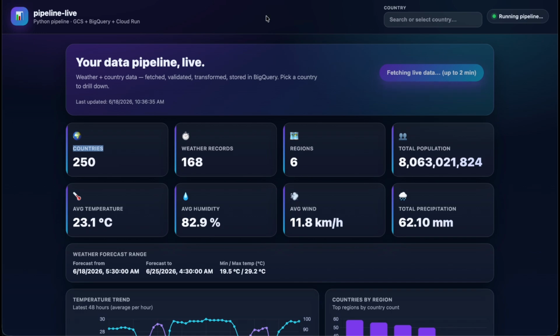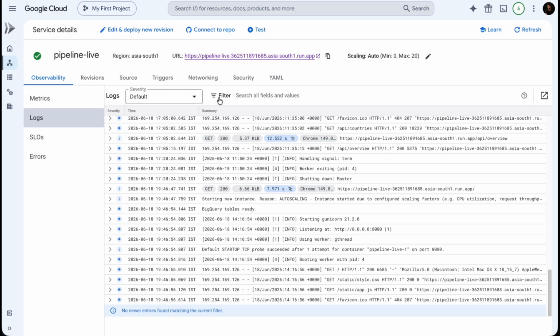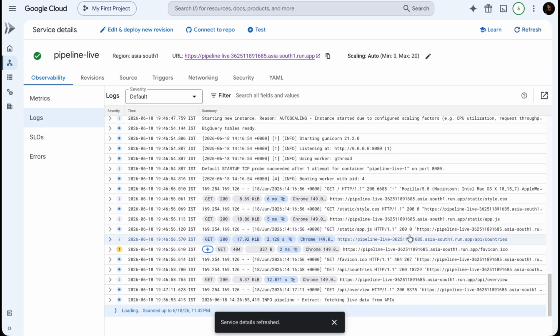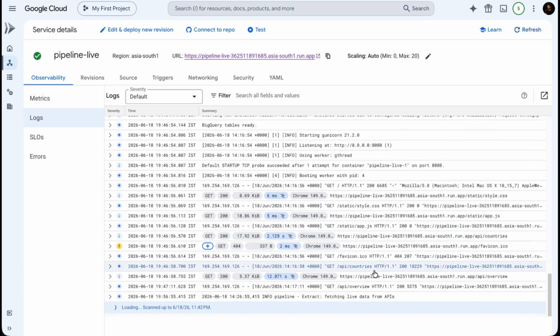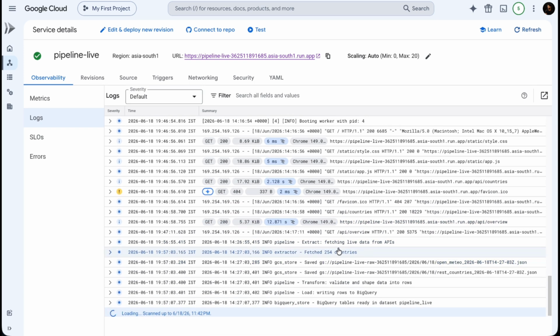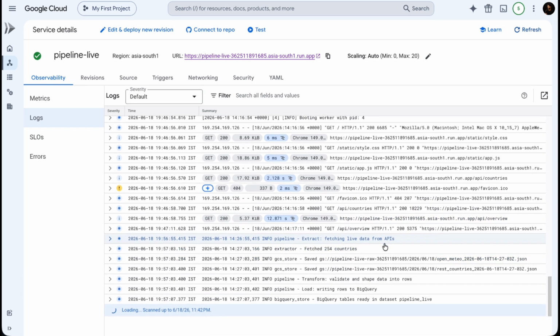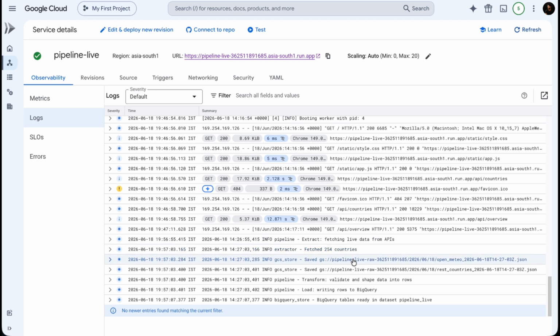I'll just show you the logs here. This is basically Cloud Run. I'll just refresh it and you can see the logs exactly. If you see here, it first extracted the live API data, it fetched 254 countries, and it saved into the GCS buckets. As I mentioned, we use two APIs. One is the Open-Meteo API, the other is REST Countries. These two JSON files are stored in the GCS buckets.